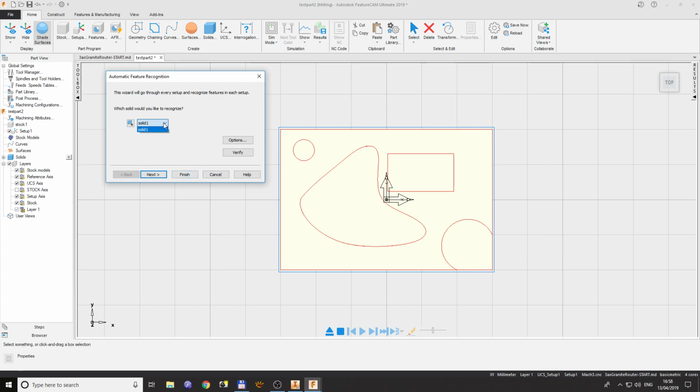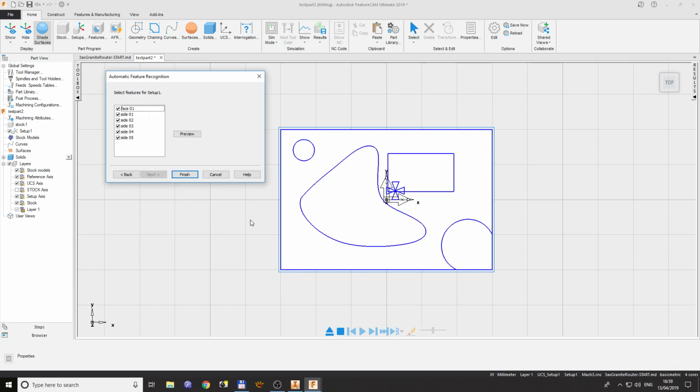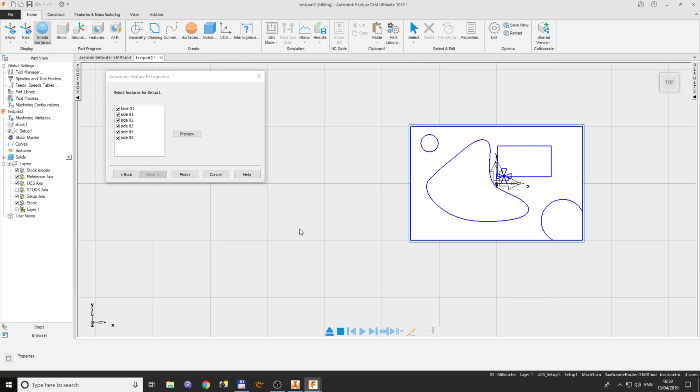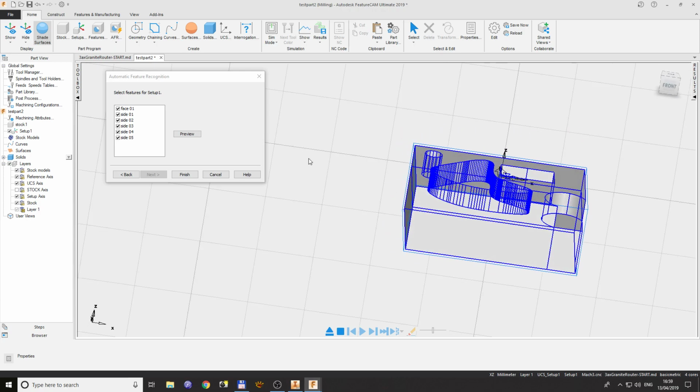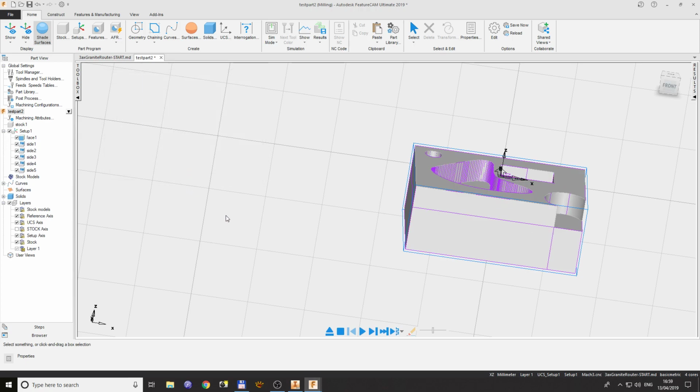So you have to choose solid, which one you want, and then you click next, and FeatureCAM is going to find everything on your solid, and that's it. Finish.